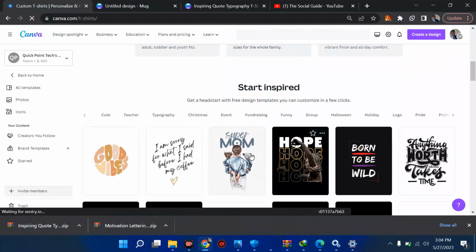We see beautiful ones, like this super mom. We can decide to use these and customize them. Anything worth having takes time, so we can decide to pick this, or we can pick this one and it becomes ours. So how do we go about it? Just click on it and wait for it to open in a new tab, and we have that loading here. So, black and yellow modern.